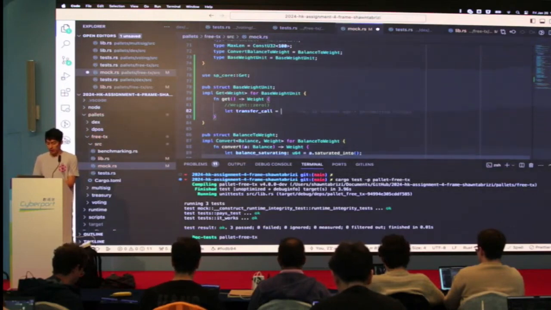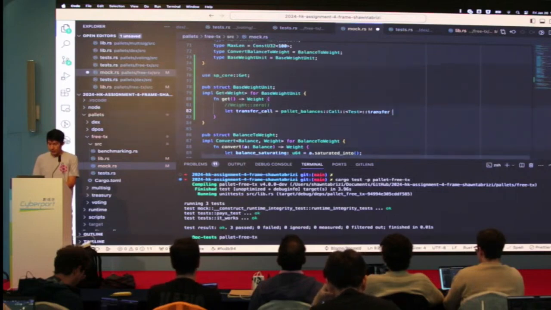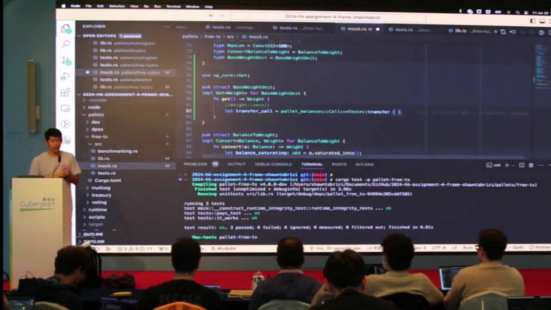So transfer call is equal to pallet balances call with the runtime test transfer with some arbitrary user. Oh, okay, that's interesting. I need to make an account. I need to have an account. Okay, well, that's fine. I mean, inside the test environment, everything's okay.